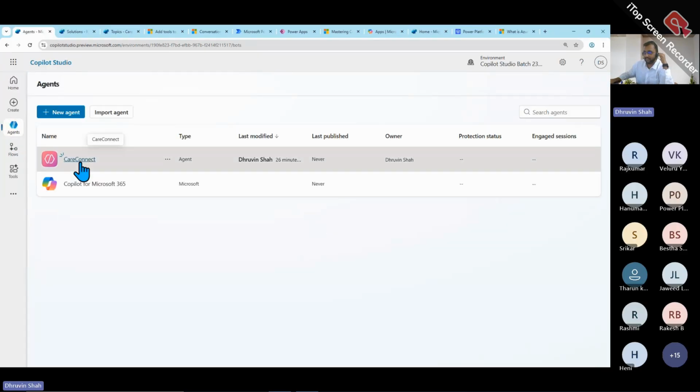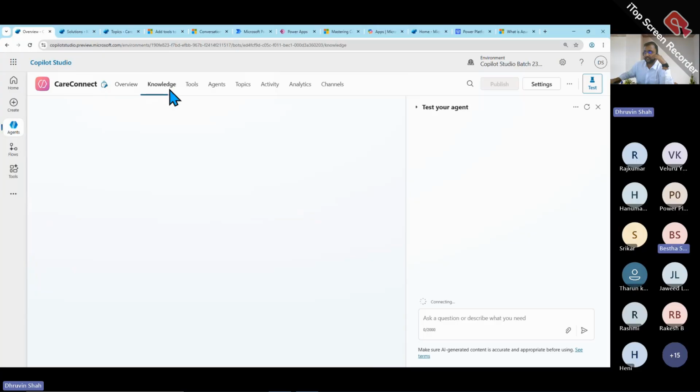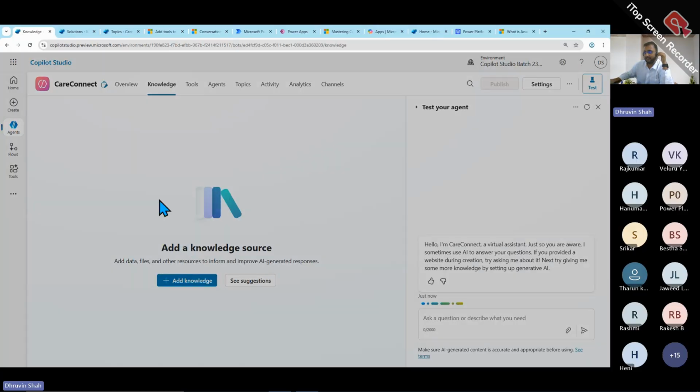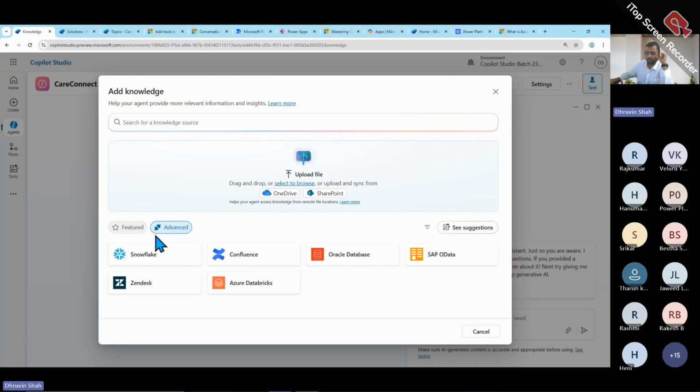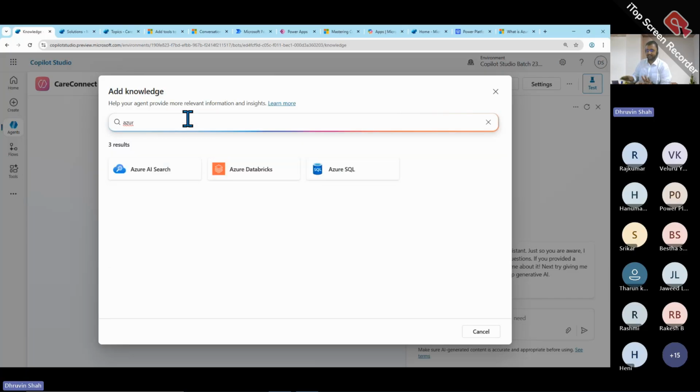If you go to the agent over here, knowledge is passed in this fashion. Either you can upload a static file, or you can connect a public website, SharePoint, Azure AI, Dataverse, Dynamics, Salesforce, ServiceNow, Azure SQL. Apart from that, if you go to advanced, these other tools are available. And if you want to look for something else, just search over here and see if it is available; it will show you as a result. Those are things you can configure as a knowledge source.